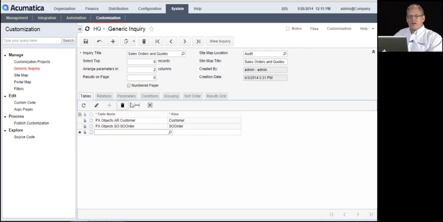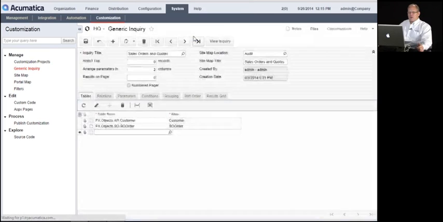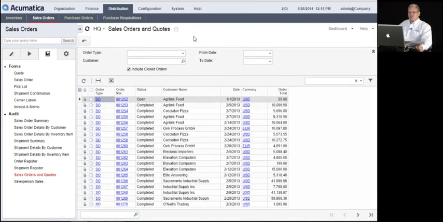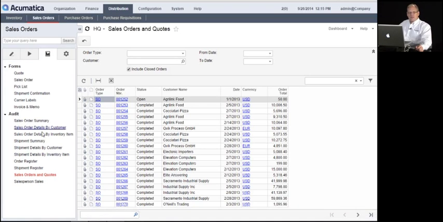But for now, let's ignore that and let's just go ahead now and we'll view our inquiry. Again, it's telling you, hey, Richard, you've made changes. Are you sure you want to abandon those changes? And I'll say, yep, I want to leave that page, and it takes me to the sales orders and quotes. Now, I don't know if you noticed, but this menu is actually changing when that happened. When I said run the generic inquiry, this menu has taken me down here into the sales orders menu, into the audit area under our reports, and it's running the sales orders and quotes.